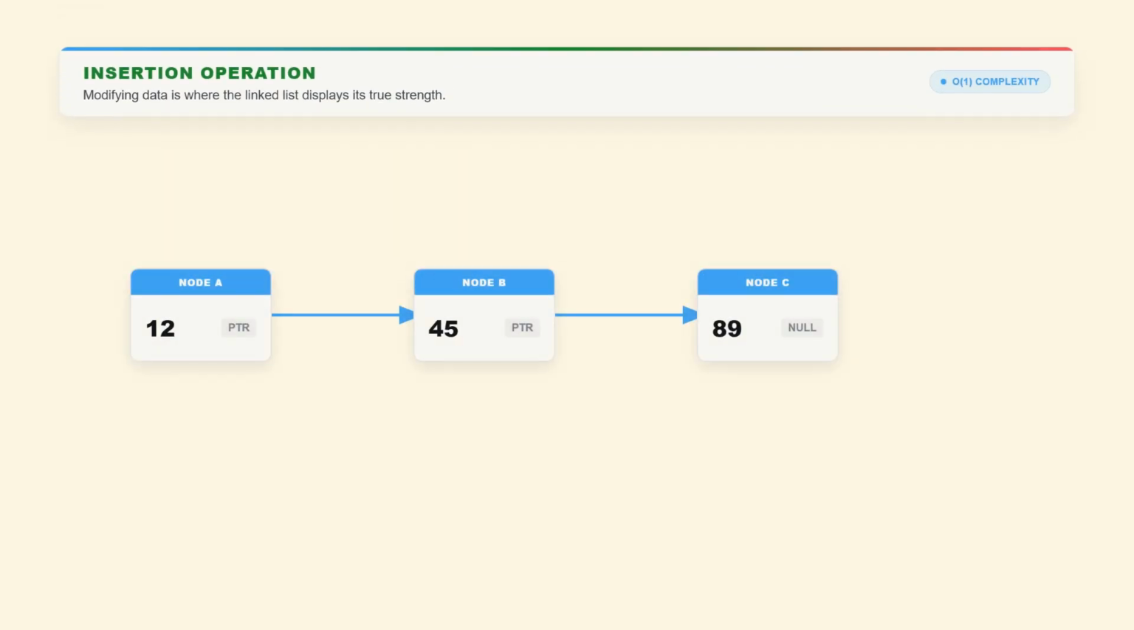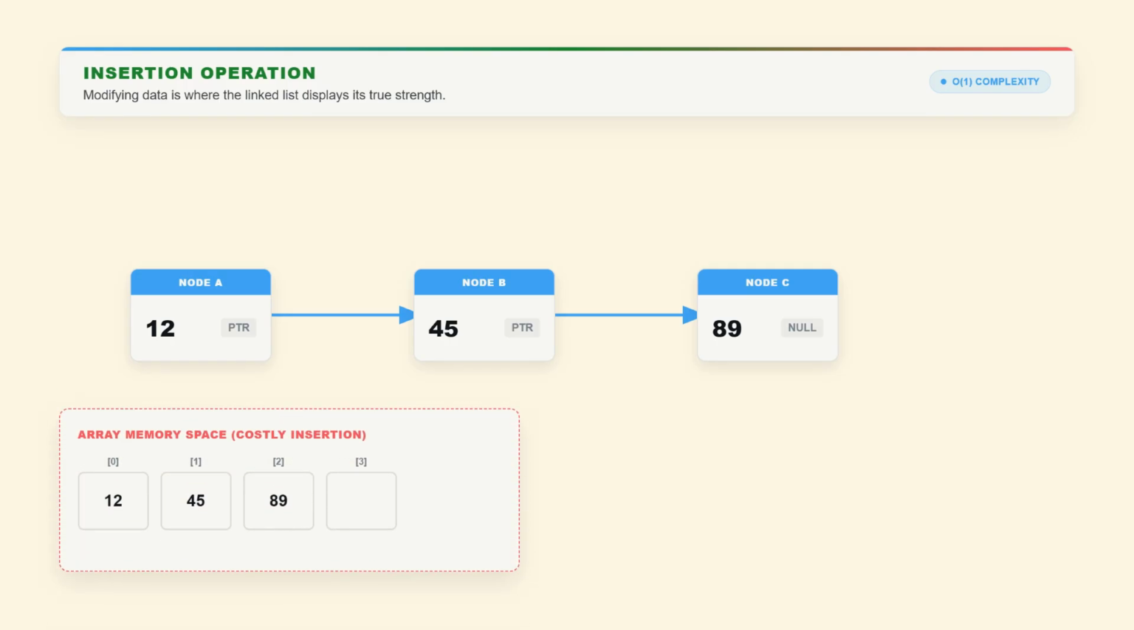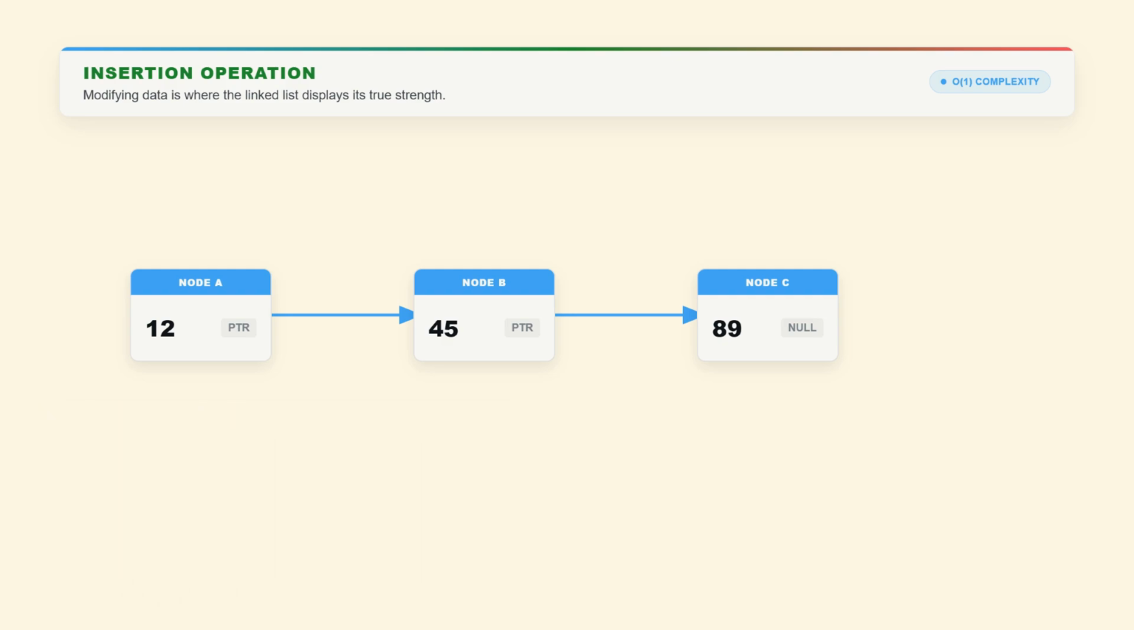Modifying data is where the linked list displays its true strength. Imagine trying to insert an element into the middle of an array. To make space, every single subsequent item must be shifted down by one slot in memory, which is a highly tedious process if you are dealing with thousands of entries. In a linked list, inserting a new element requires 0 data shifting. If we want to place a new node between 2 existing ones, the operation is remarkably clean.